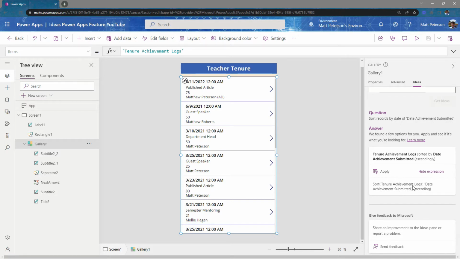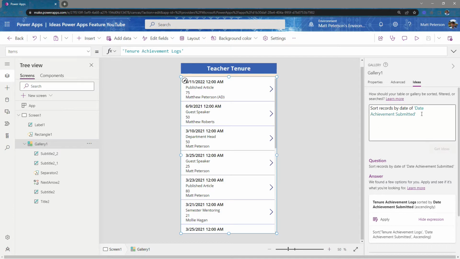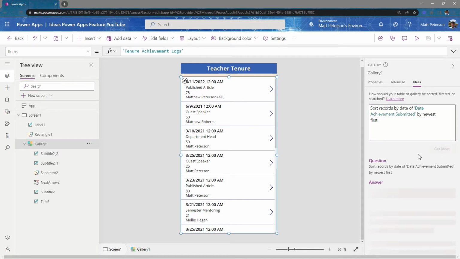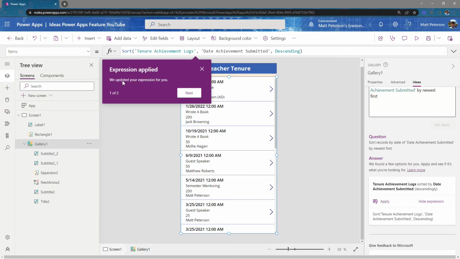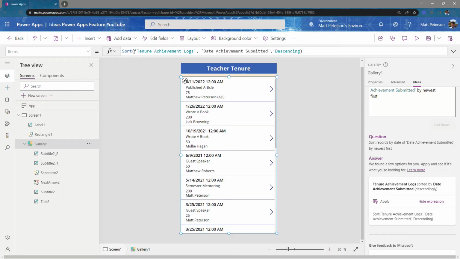So maybe I want to see it in ascending fashion. Or maybe I don't want to see it in ascending fashion. So let's say I want to put in here by newest first. And then I'll hit Get Ideas. And so here now it says, oh, because you put by newest first, I think we should do it in descending order. And so all I have to do is hit Apply here, and notice it says we updated your expression for you. And as we can see, it put in the Sort command, it did it on the date achievement submitted, and it chose to do this in descending order.